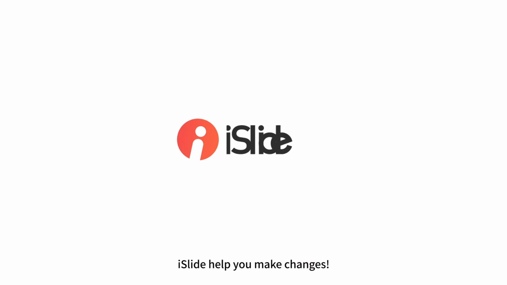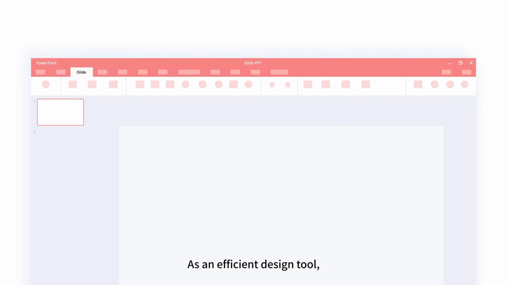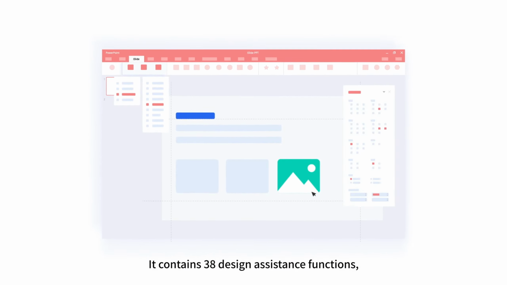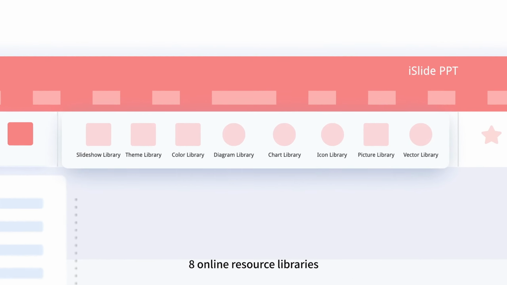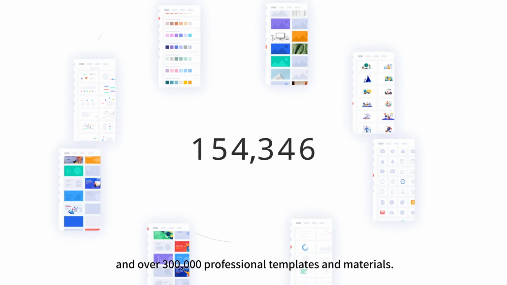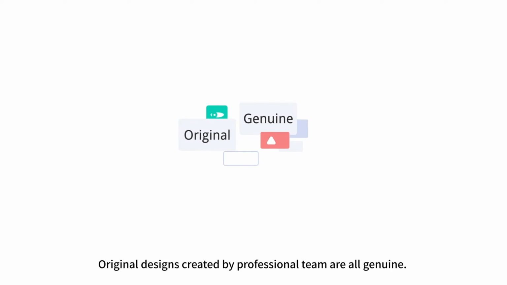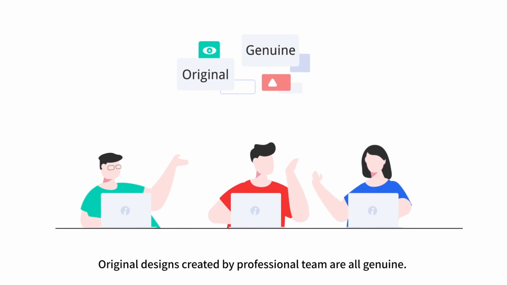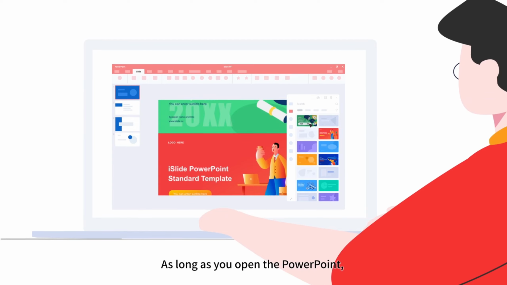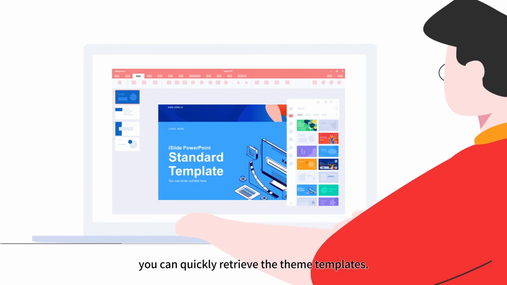iSlide help you make changes. As an efficient design tool, it contains 38 design assistance functions, 8 online resource libraries, and over 300,000 professional templates and materials. Original designs created by professional team are all genuine. As long as you open the PowerPoint, you can quickly retrieve the theme templates.